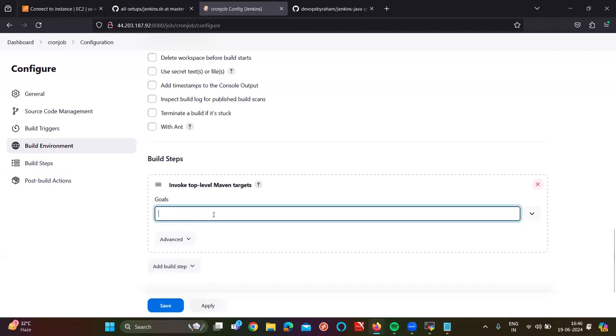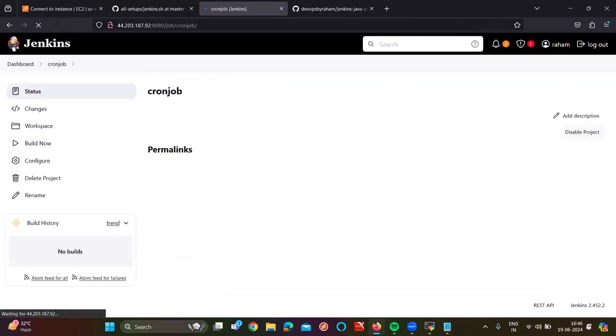The command is mvn clean package. No need to give mvn here. Directly you can use clean package. Here mvn is not required. I am removing it. This is also going to do the same work. Okay, don't confuse here. So if I click on save, okay, and if I click on build now, this is the manual way of building.